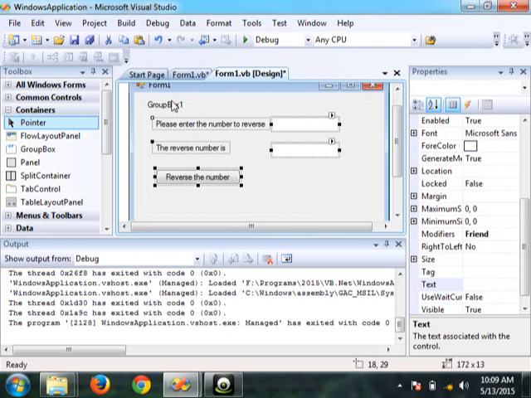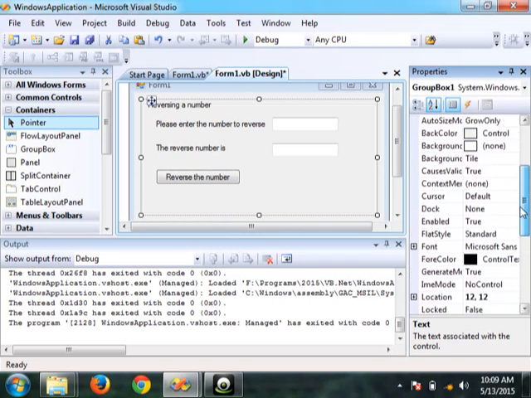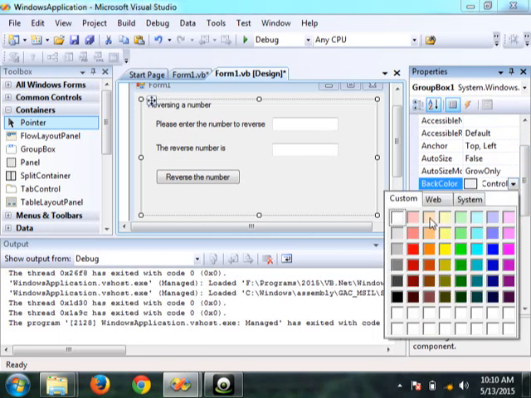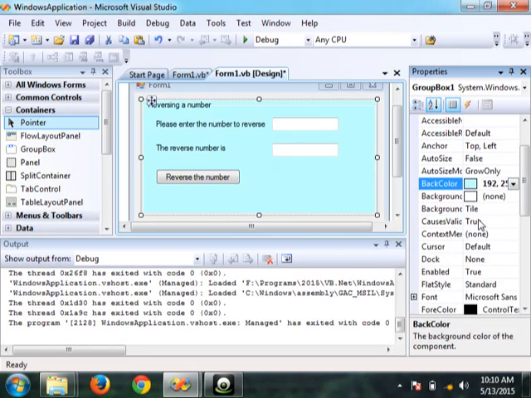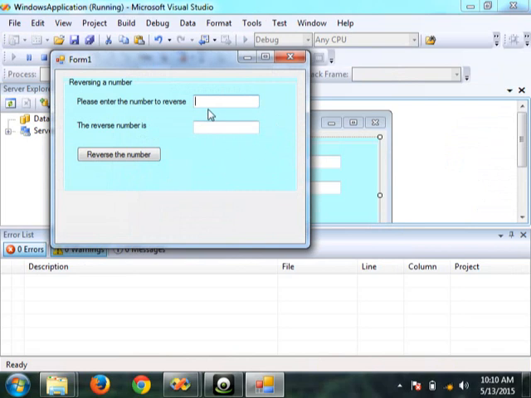In this group box, you go to the text property and say, reversing a number. Now you can also change a property called back color of the group box. I'm just showing you, you can be creative with it. Maybe I can have a very light color to it. You can see it's a bit different from the form now, isn't it? So if I run this, it looks a bit better than what it was, very plain looking. So it looks a bit better.